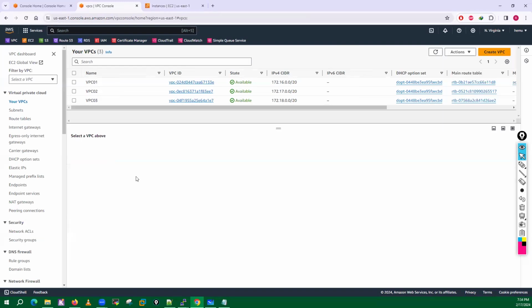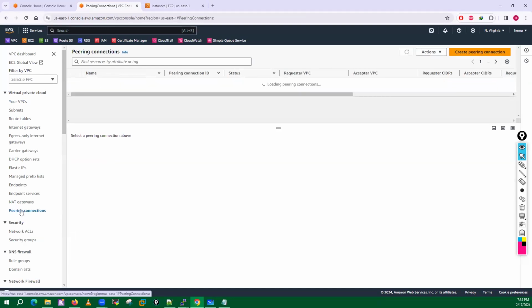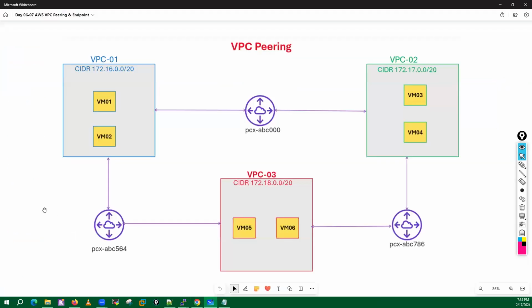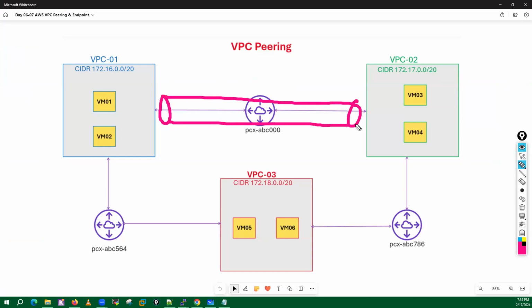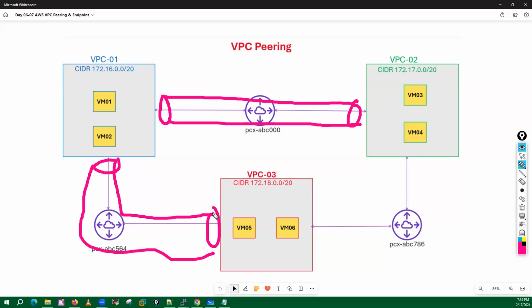So to configure the peering, you can go into this peering connection. Remember one thing, this is the setup. And if you want to configure the peering in this setup, what do you have to do? You have to create one peering connection between VPC1 and VPC2. You have to create one peering connection between VPC1 and VPC3. And we have to create one peering connection between VPC3 and VPC2. Then only they can communicate. So we have to create three peering connections.